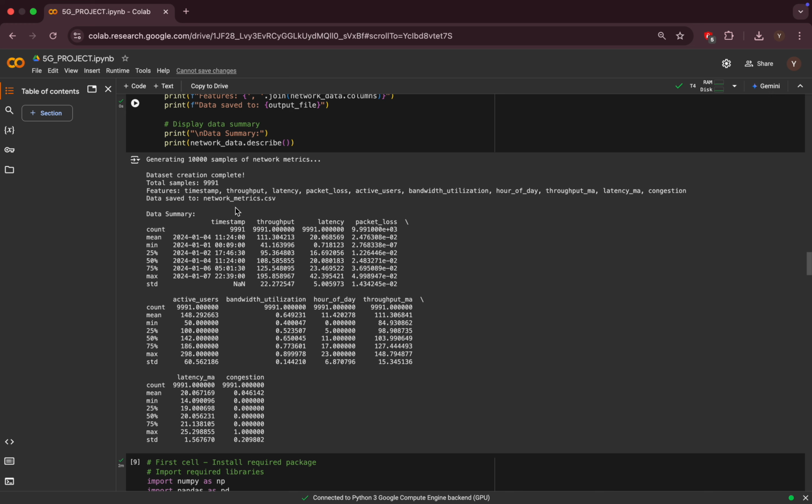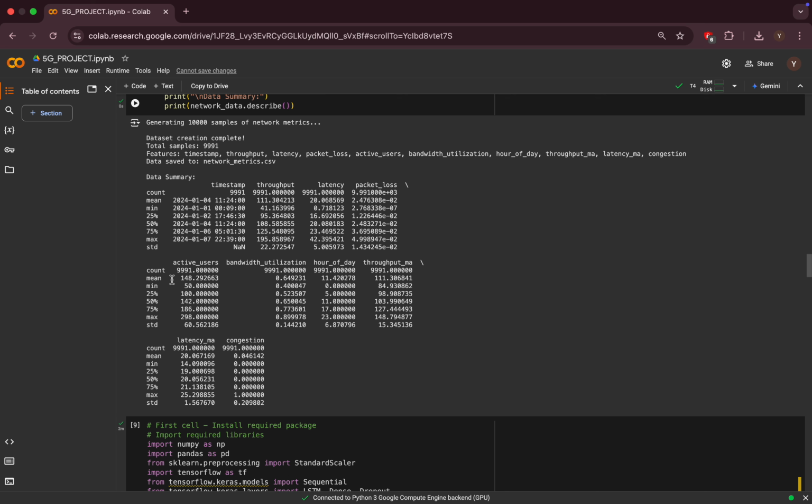What we see here is that throughput is normally distributed around 100 Mbps with a standard deviation of 15 Mbps. Latency is normally distributed around 20 milliseconds with a standard deviation of 5 milliseconds. Packet loss is uniformly distributed between 0 and 5%. Active users are random integers between 50 and 200. Bandwidth utilization is uniformly distributed between 40% and 90%. As output, it returns a data frame with 5 metrics and their respective samples.